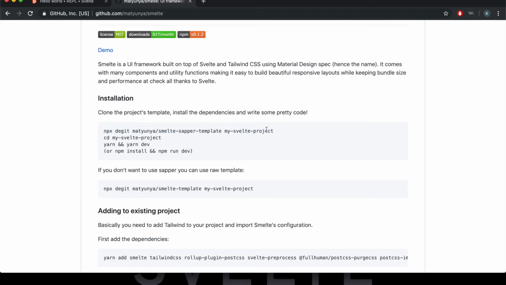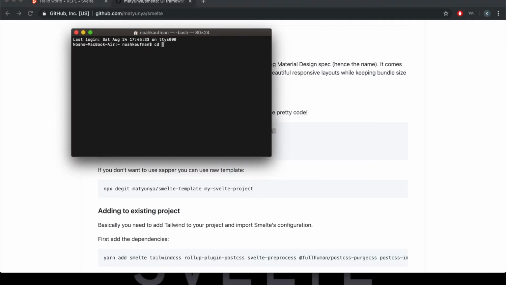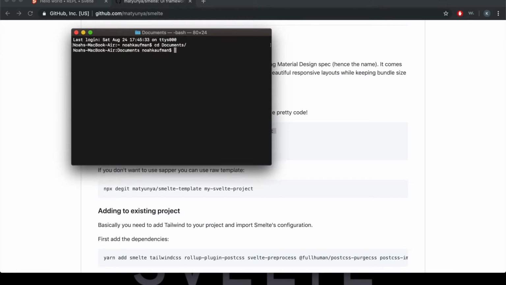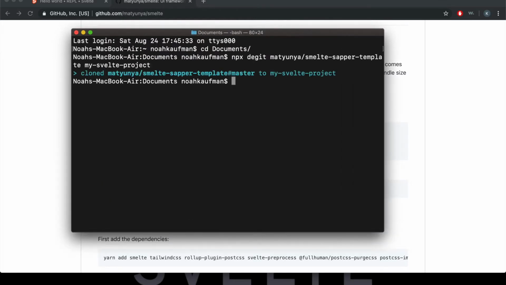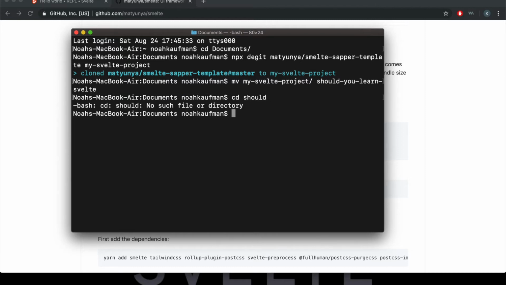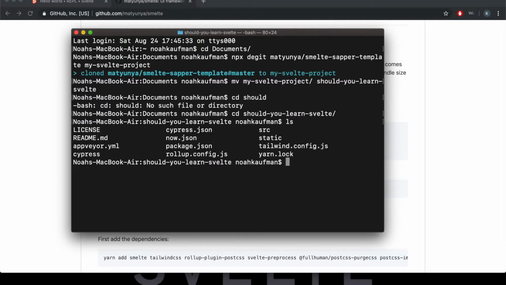Okay, so it's going to be like this. Let me just copy and paste that into my terminal. Oh, there you are. Change directory into documents. Let me make this a bit bigger. Oops, no, I don't want that. Okay, so I want a different name. My Svelte project. I'm going to call it Should You Learn Svelte? And then change directory into there. Okay, so then I got to npm install. And that'll take a bit.